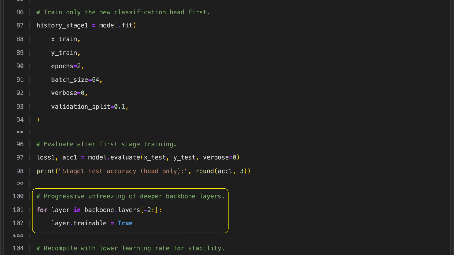Now, we start gradually unfreezing the deeper layers of the backbone model. We focus on the last 2 layers and switch their trainable setting to true. This allows these layers to be updated during training, so the model can fine-tune its deeper features. As a result, the model can adapt more effectively to the task and potentially achieve better performance.